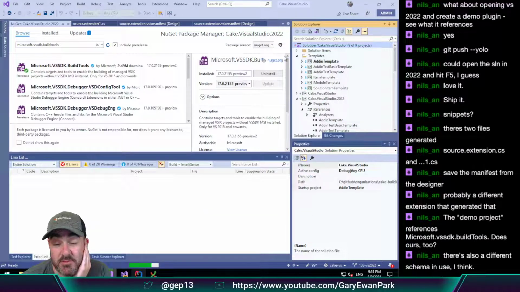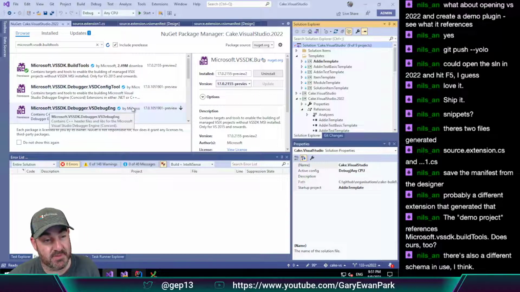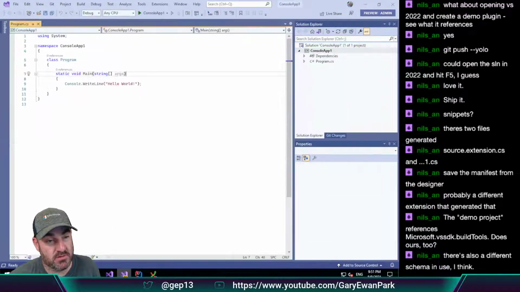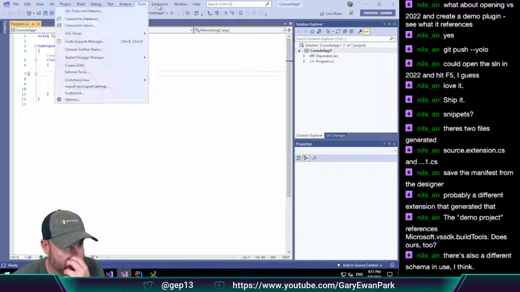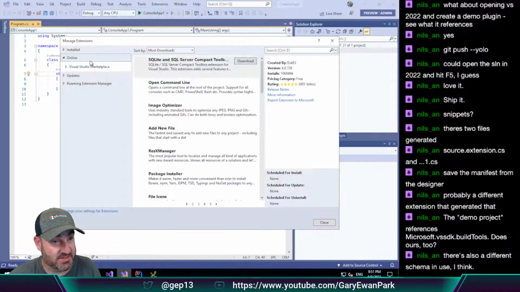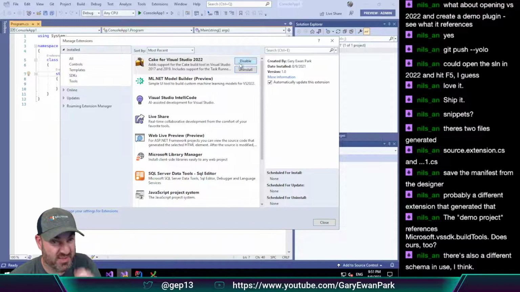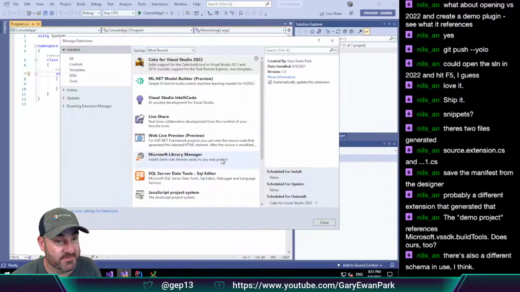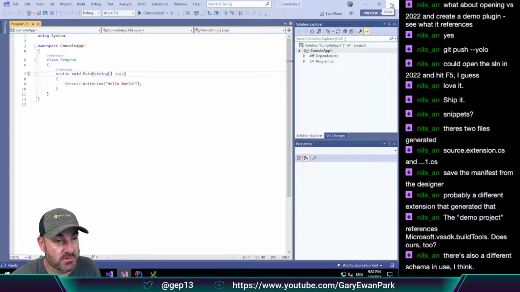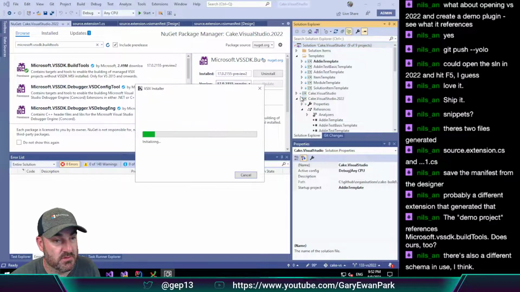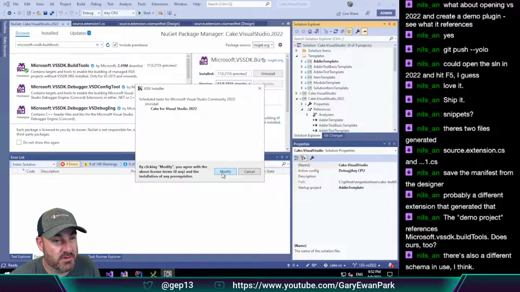I mean, I'm sort of fumbling in the dark here, let's be honest, because we're in a realm of the whole Visual Studio Extension ecosystem that I don't fully understand. But that one, so if we do tools, manage extensions, installed, if we uninstall this one, close, close, uninstall.